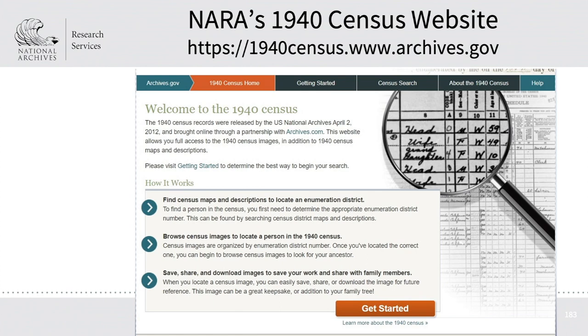Now, you may have no need for this site now that there are other sites out there that have indexed the census by name. However, if you have trouble finding someone or you want to see the enumeration district maps, this site could be quite helpful. I'll give you a quick look.